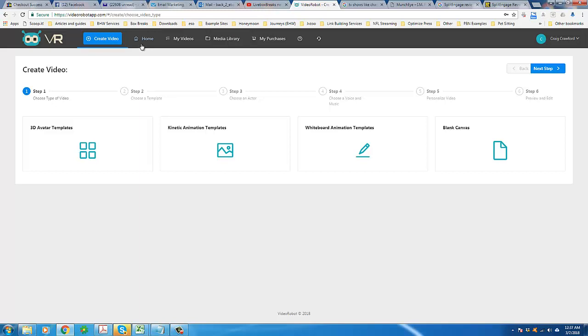So as you can see, I hit create video here, and now we have 4 different types of videos that we can create. Well, really 3, and then you have a blank template. But 3D avatar, templates, kinetic, and then whiteboard. Now, you can start all of these from templates. Someone like me who really sucks at any kind of video editing and creation, I would definitely recommend starting from a template, and I'm going to show you why. But let's start with the 3D avatar template.